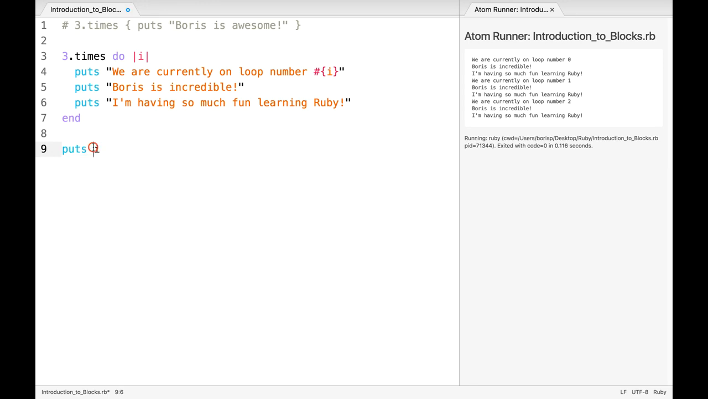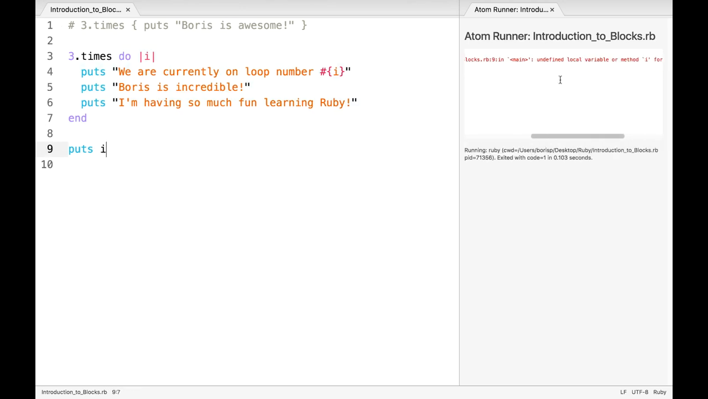I is not going to exist except for within this block when it's working with iterating and representing the current count. If I try to output I after, I'm going to get undefined local variable or method I, because I is not going to exist at this point on line 9. It's only going to exist temporarily during the context of execution of this block. So block variables are designed to be temporary. They're simply to be used for the execution of each block.